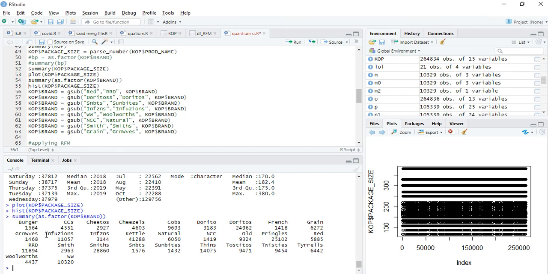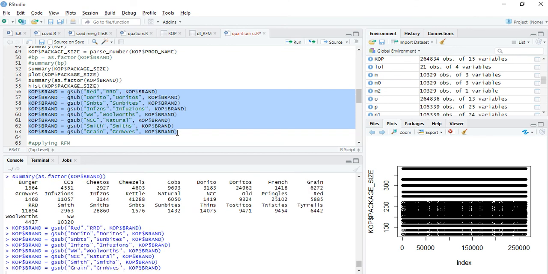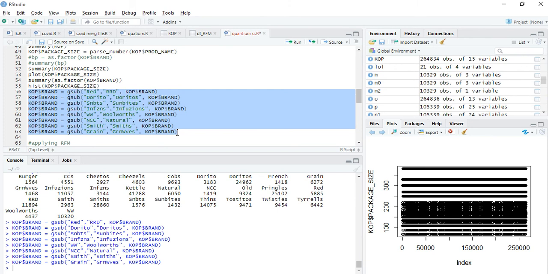I can see many here like this, like Red and RRD, Smith and Smiths, SNBTS, Sunbites, and more even. So I'm simply gonna change these. Yeah, I'm gonna simply change them, and have a look at it again if it is changed or not.